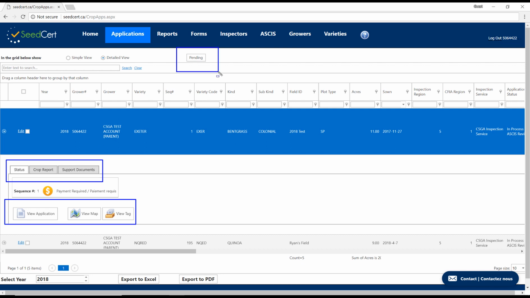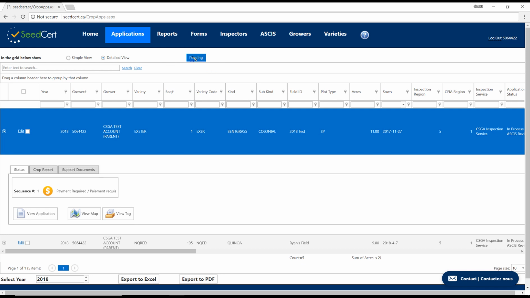A pending button is also available up here at the top. This button has been made available in both the Application and the Reports tab. It'll allow you to filter all applications or reports that are pending approval or action. This works for lead inspectors to help ensure nothing is overlooked.